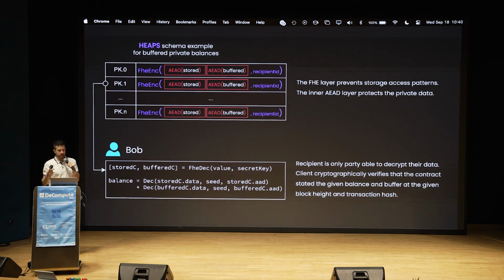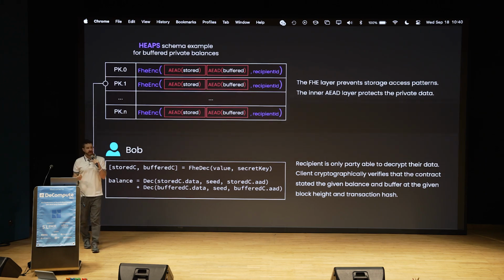The reason for the fully homomorphically encrypted component is because we need to update a single one of these rows. So we need to change a single plaintext, but mutate all ciphertexts. This is the reason for the fully homomorphically encrypted component.